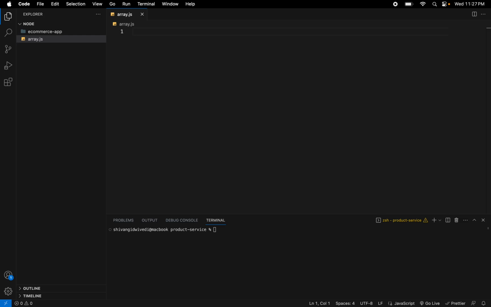Okay, so today let's discuss some array questions that are frequently asked in interviews of Node.js or JavaScript. So let's begin with finding the largest number in an array. Let's create a function. Find largest, and this will be accepting an array.